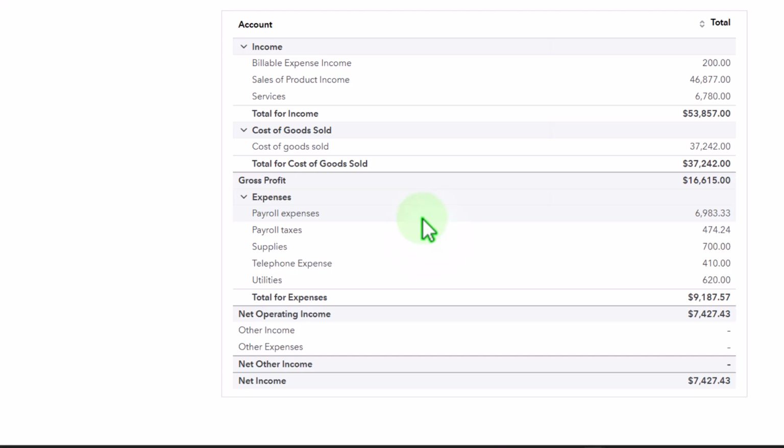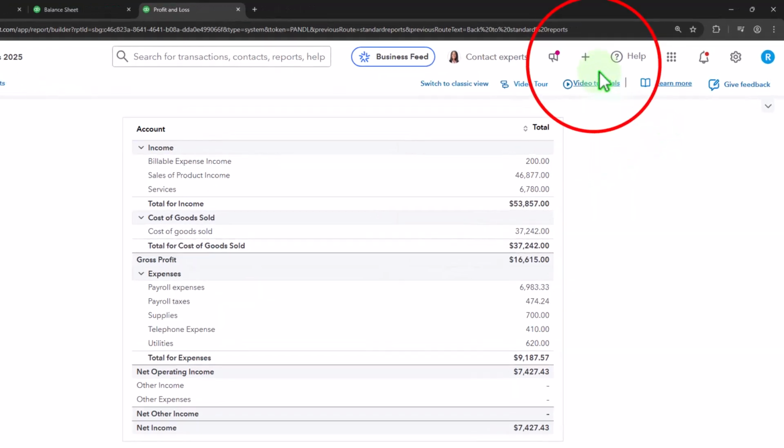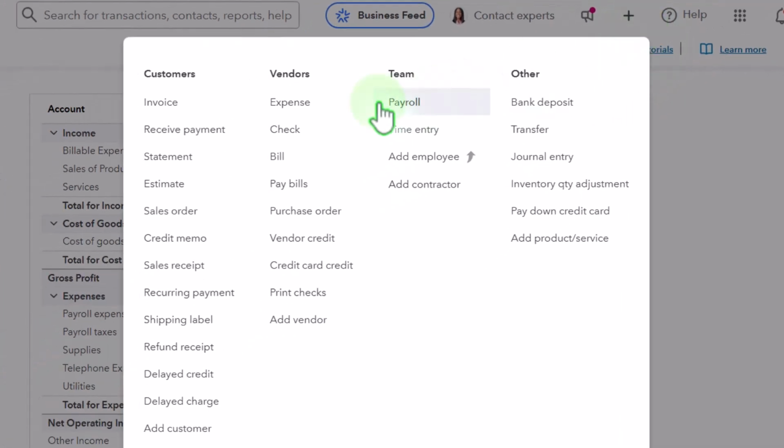So let's go through these accounts now line by line and get an idea of what kind of forms build it. So what we've done thus far is we've constructed our financial statements. How did we do that? We basically hit the plus button. We have our forms that do the transactions.